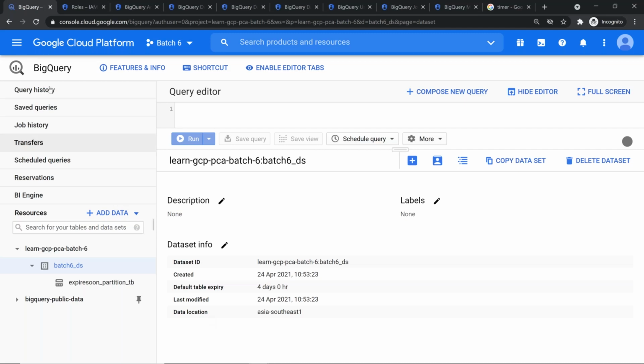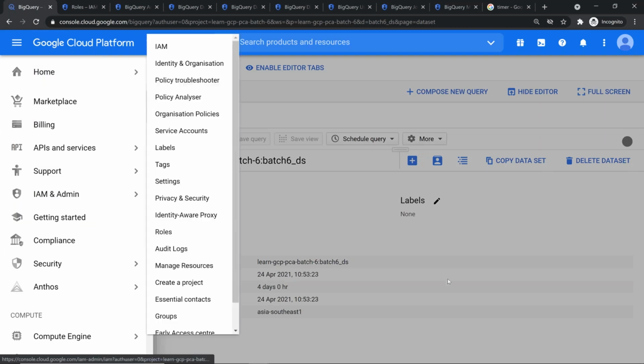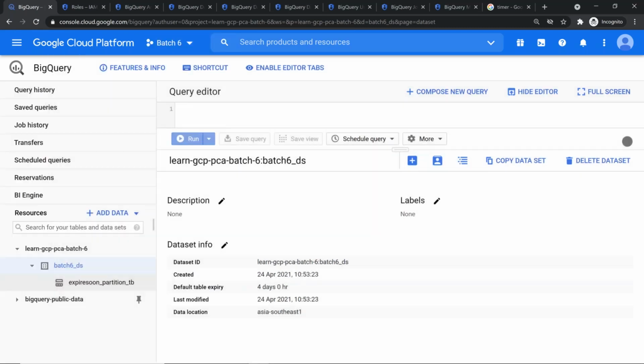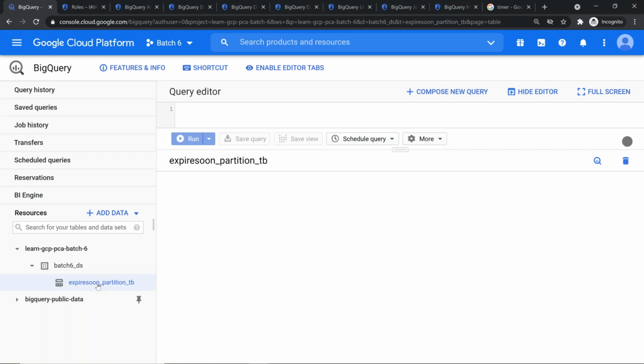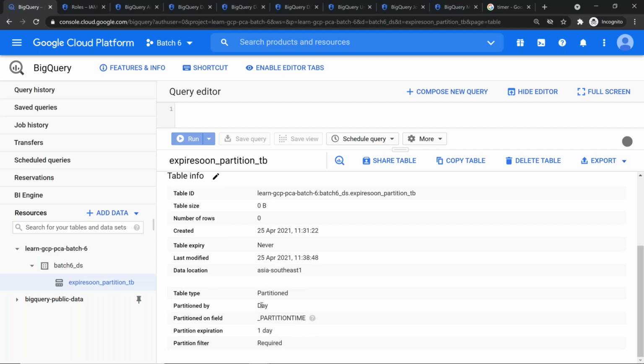I have not deleted it. If you want to still see it, you can look into something called logs. I'll show you how to see it in the logs in a minute. But before we go into that, many of you had questions on the expire soon partition, how it will look like. If I click on the expire soon partition, looking at the details, it shows the expiry is going to be per day. Per day, it's going to get expired.